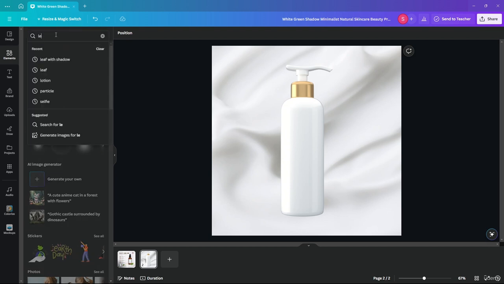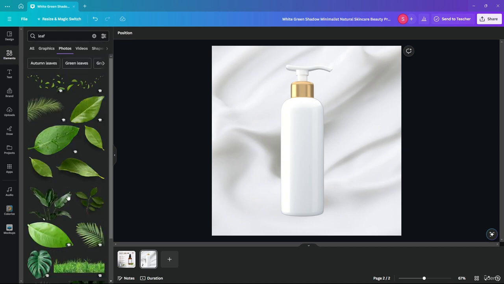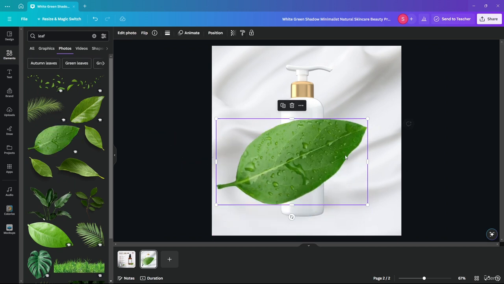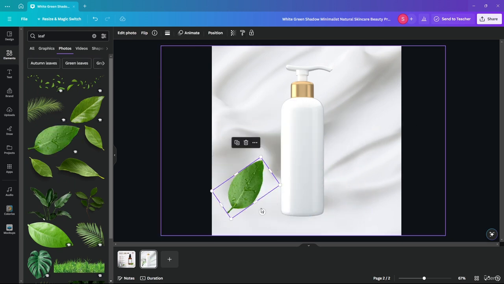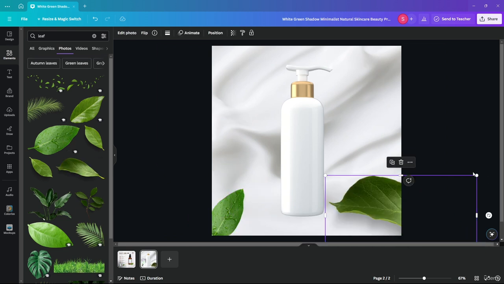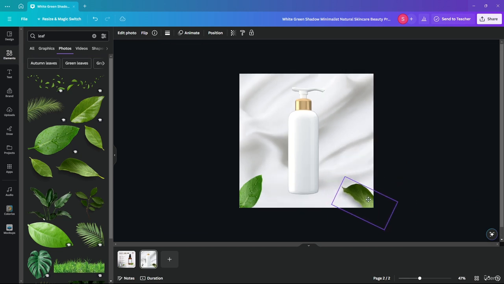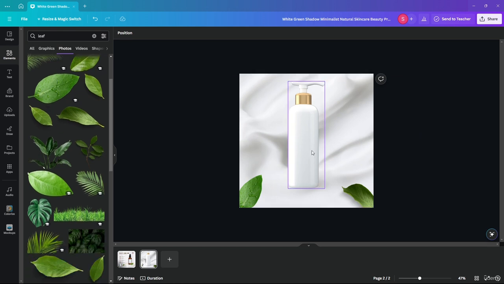We have graphics, we have stickers, we have photos as well. Let me search leaf again. As you can see, we have graphics, we have photos. Let me search underneath photos. Yes, underneath photos we have the leaf images. I'm just going to drop them in, rotate them and adjust them however we want. I'm going to place this right over here because there's a shadowy part right below, so that will work perfectly with our image.